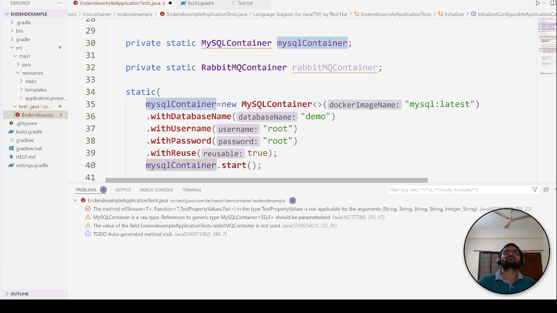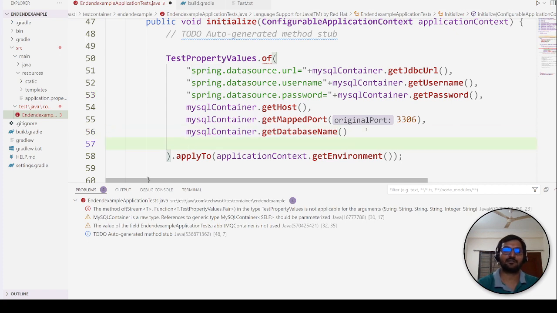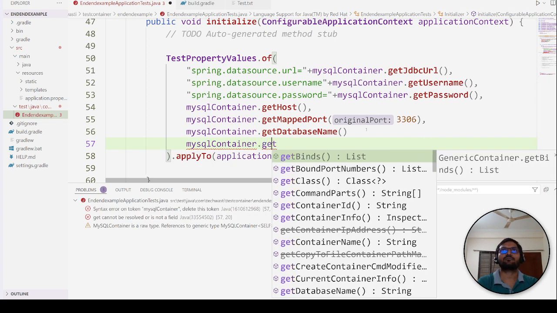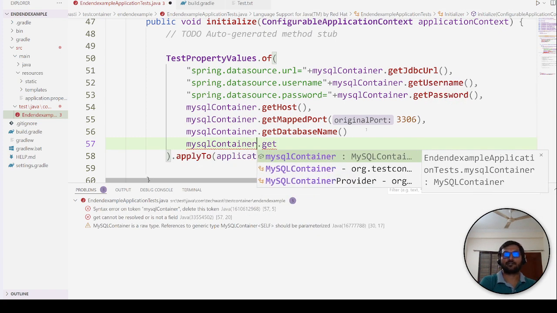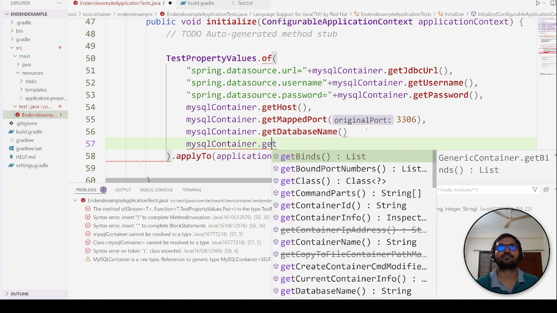So this is about your test container and a few methods which are helpful. There are other methods as well which you can explore, and those are specific to the container you are spinning. I'll try to provide those containers and methods. I'll just check if I missed anything.